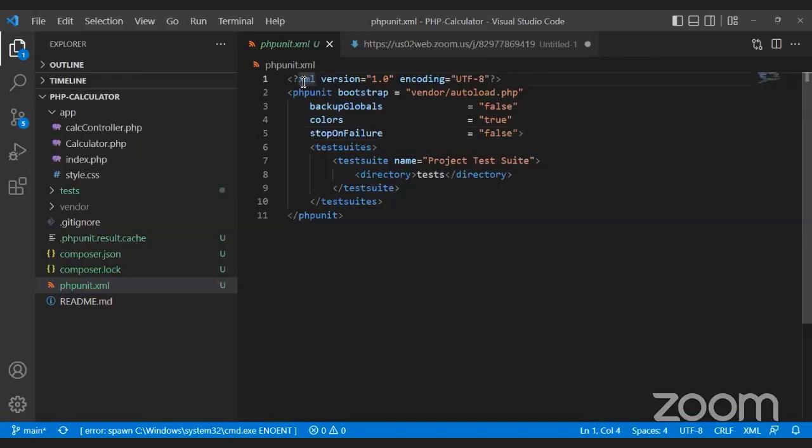From line number 2 to line number 11, I wrote one tag with some attributes. Now I'll tell you the purpose of these attributes. The first attribute defines the location of the script that needs to be executed. For my project, I want to load the file from the autoload.php, so I just gave the path of the file.